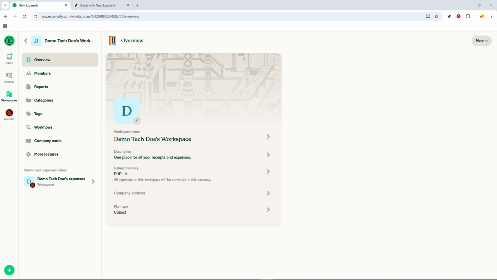In today's video, I'm going to teach you how to change the currency in Expensify. It's a straightforward process, but having a step-by-step guide can really make it easier, especially if you're new to the platform or you just need a little refresher. So let's dive right in.